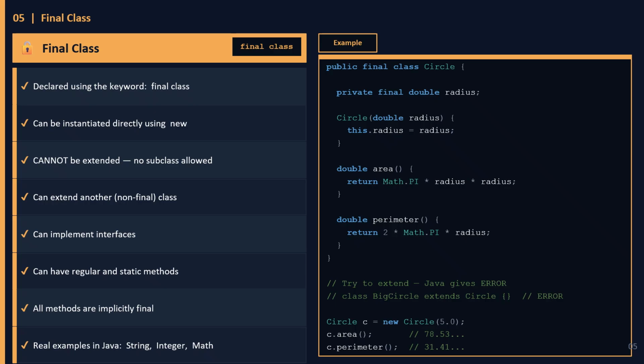It can still extend another class and implement interfaces itself. All its methods are also final automatically. Real examples in Java: String is final, Integer is final, the Math class is final.